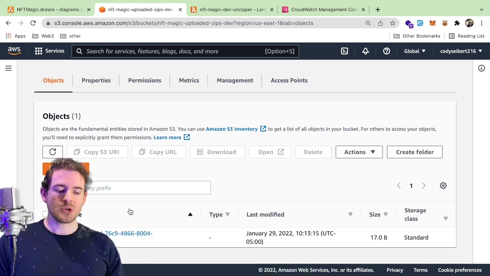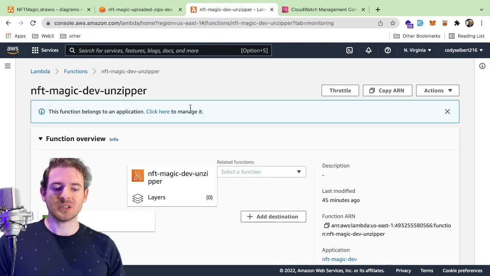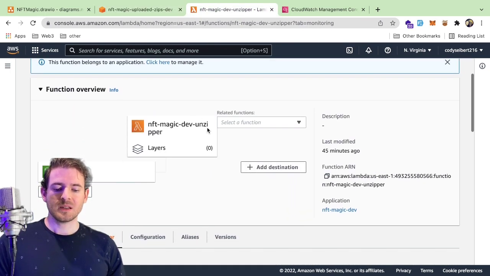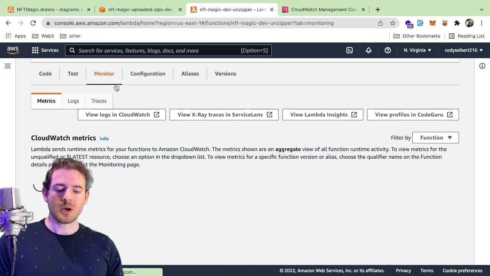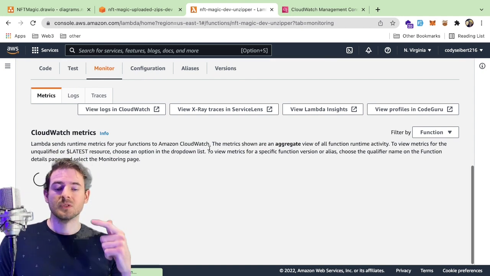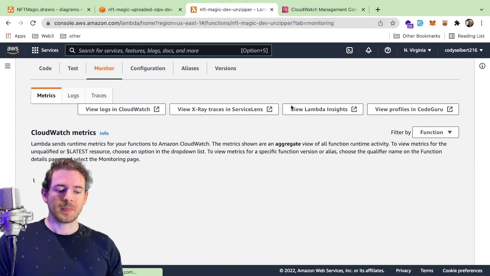And I also want to show you the trigger that I have set up. So if I go to this Lambda function called NFT-Magic Dev Unzipper, you'll see that it's a function set up with an S3 trigger here. And the trigger is set to that bucket that we also created. So that's how the trigger is set up. And you can see if I go to monitor and actually go to the metrics, we should see that it got invoked one time. This might take a while to load.